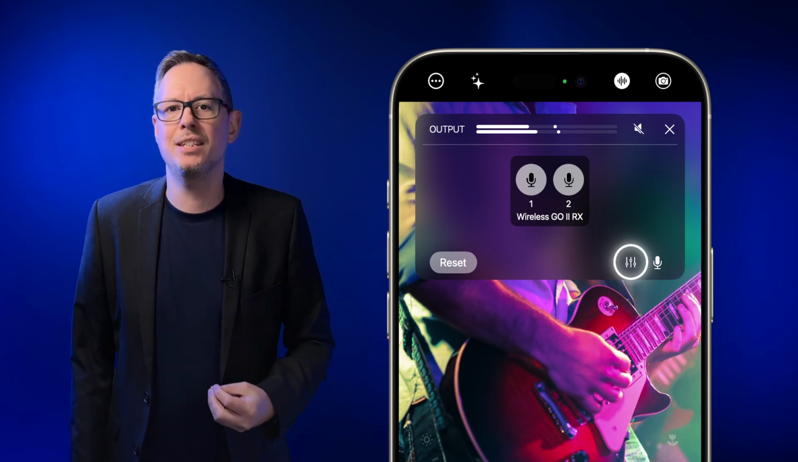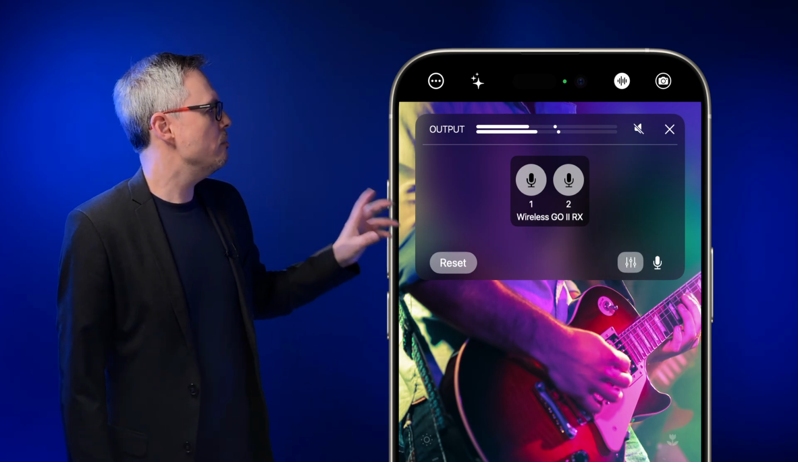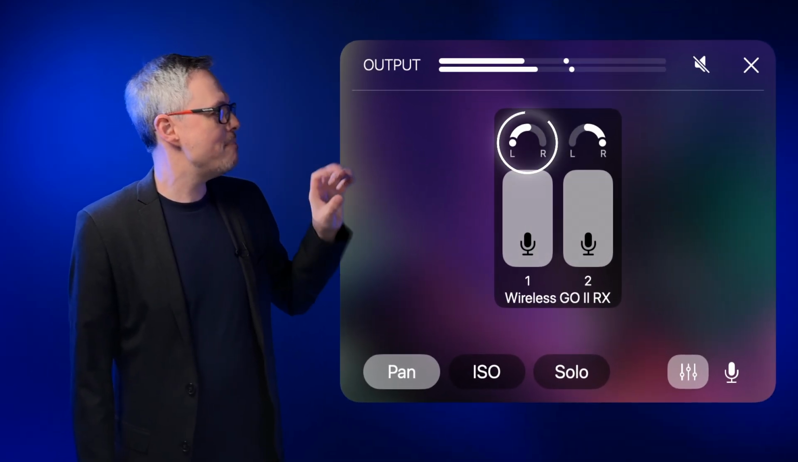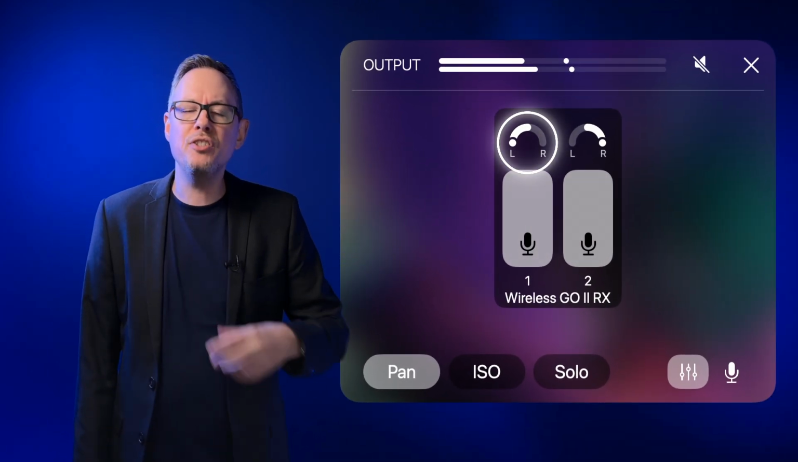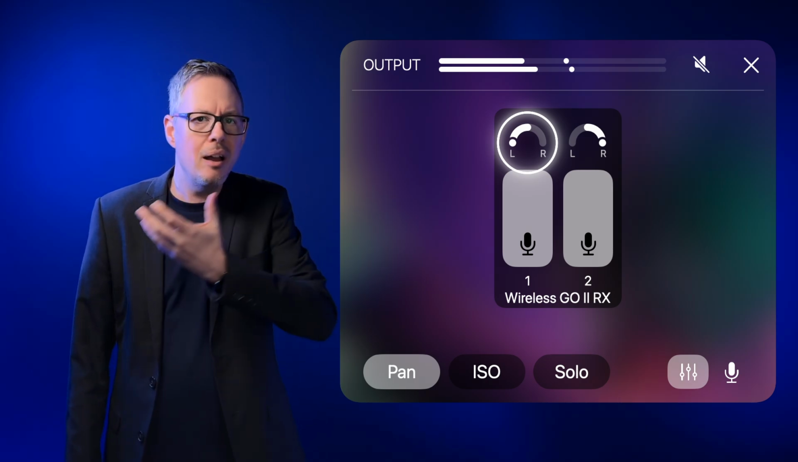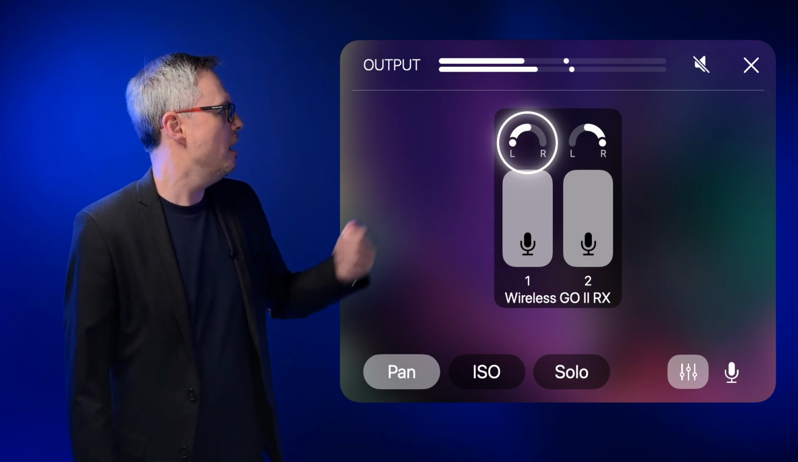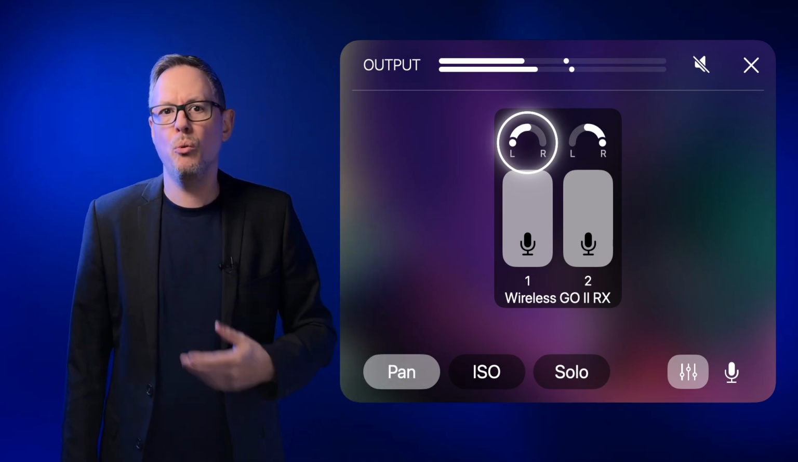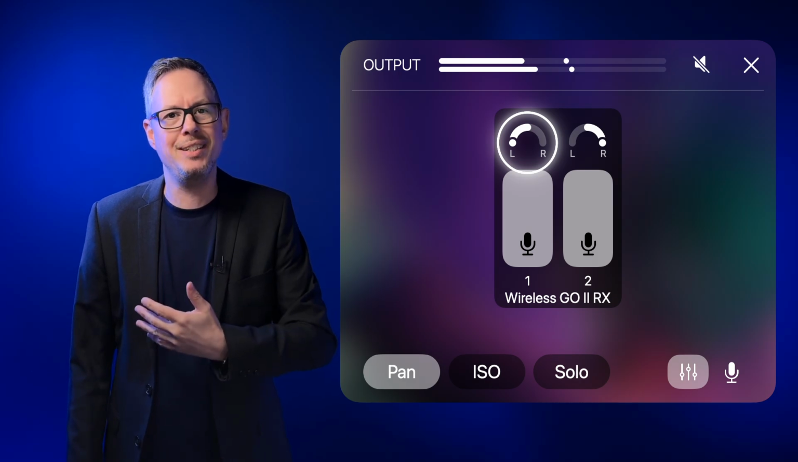Right, now let's have a look at the advanced button, because this is where we can make a much more comprehensive mix. Right now, of course, we've got the radio mic plugged in, and what we can see here is that we've panned our radio mic left and right. If you don't know what panning is, it's just a knob that determines which ear the sound is going to come out of. So here, for example, channel 1 or mic 1 is going to come out of the left ear, and channel 2 or mic 2 is going to come out of the right ear.